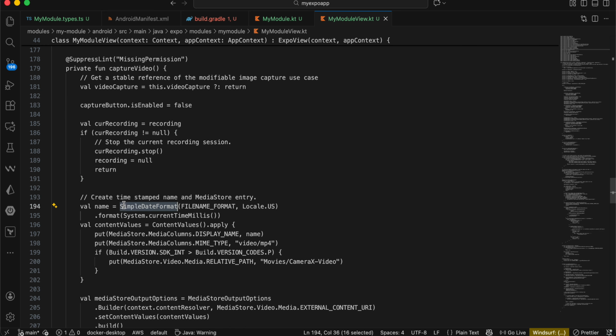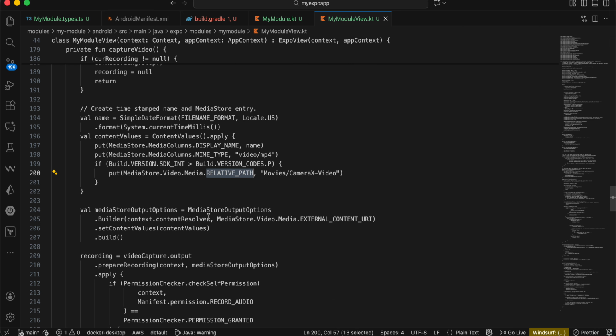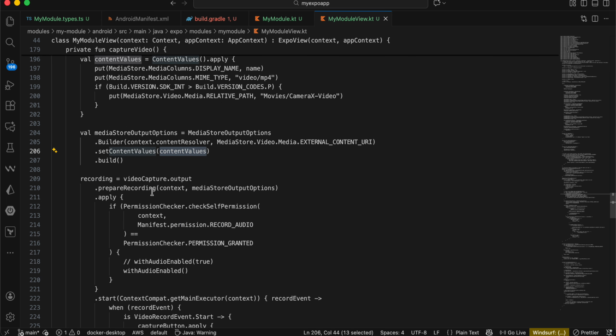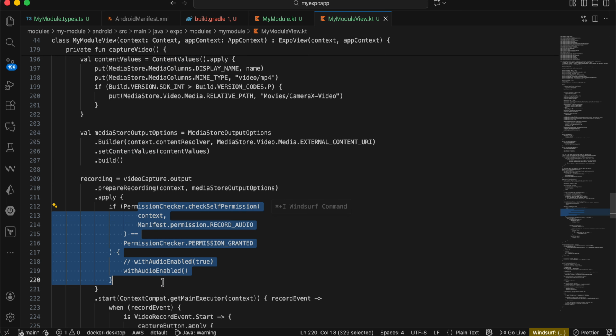Then here we define the name for our file using simple date format. Then we do content values dot apply by passing the display name, mime type, and if Android version is greater than P, we also set the relative path. Then we do media store output options dot builder, passing in the content resolver, external content URI as well as content values. Then we start the recording, and here we just check whether we have the audio permission or not. Okay, and if we have, then we just do with audio enabled.